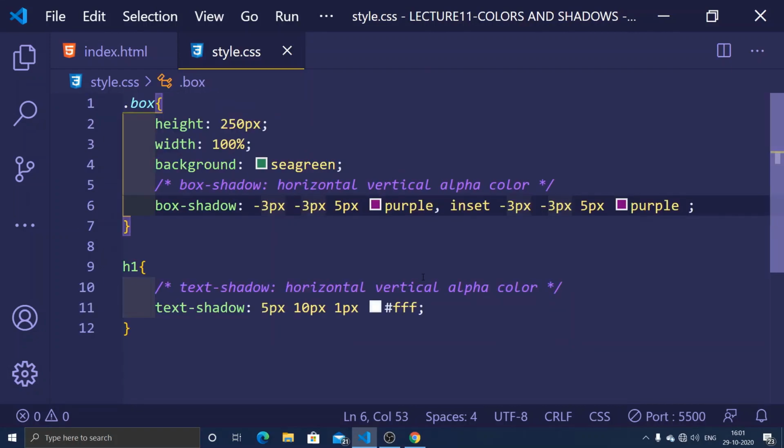You can play with different types of properties and you can make any text shadow and box shadow. I hope you guys understand how you have to work with these shadows.